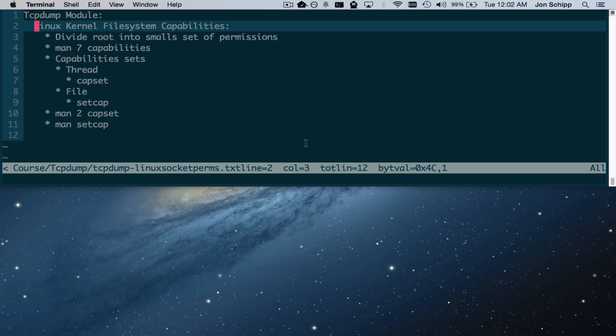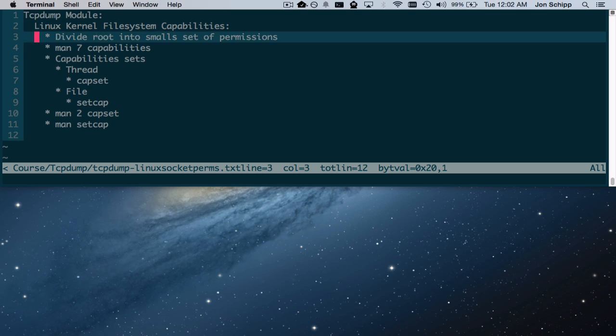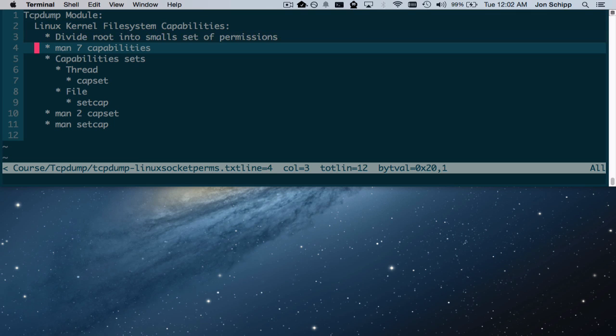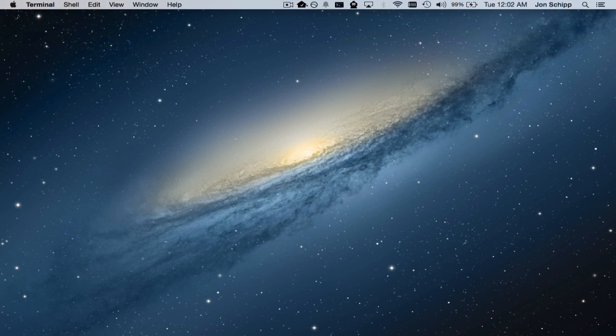In here, we're going to take advantage of these Linux kernel file system capabilities to apply to our tcpdump process or other sniffers, so that a normal unprivileged user can sniff on a live interface without having to become root. So let's begin by checking out the capabilities manual page.